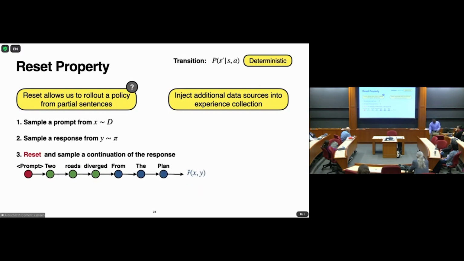Now if I look at my generation, I have this thing called a roll-in and this thing called a roll-out. This is very interesting. My roll-in distribution is helping me find good states to learn on, and my roll-out distribution is scoring those initial states. Let me give you some intuition of what my roll-in and roll-out distributions could be.